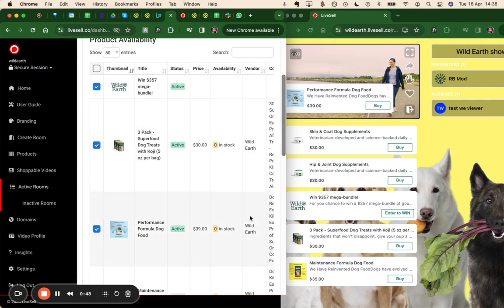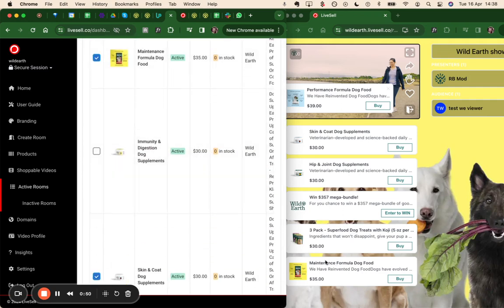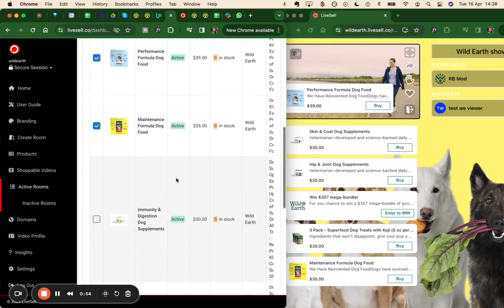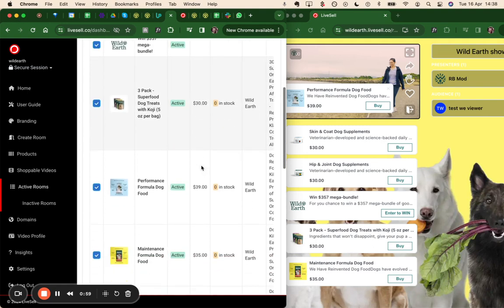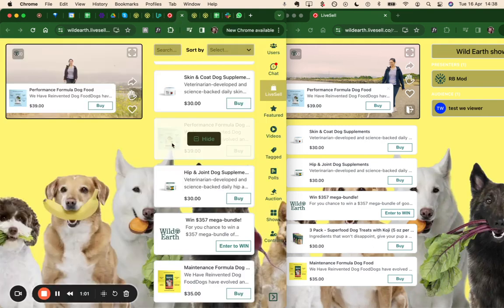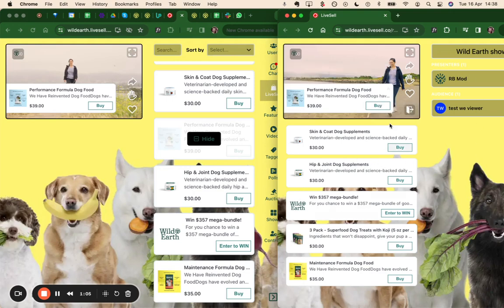And I'm going to remove and then replace this yellow one, maintenance formula dog food, so you can see. And I'm going to show you, this is in the dashboard, and then the next tab is in the moderator tab, and then this tab is the viewer tab. So I'm going to come back to the dashboard.